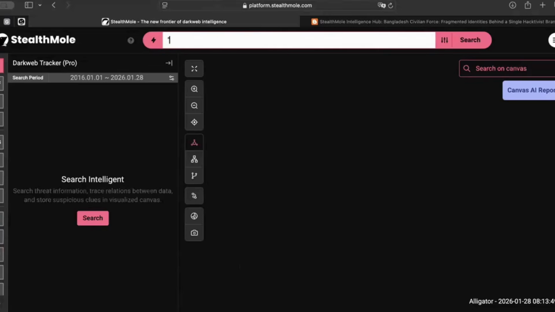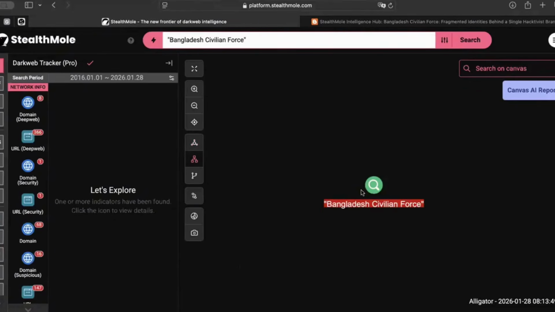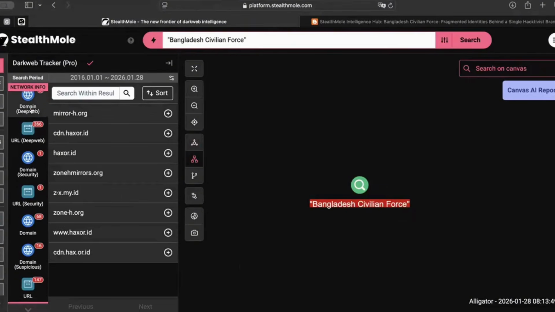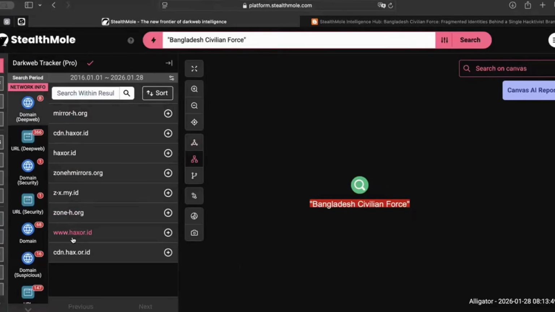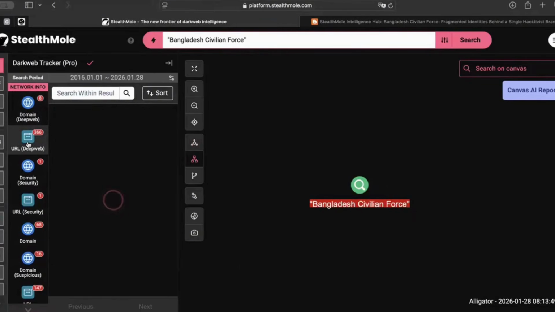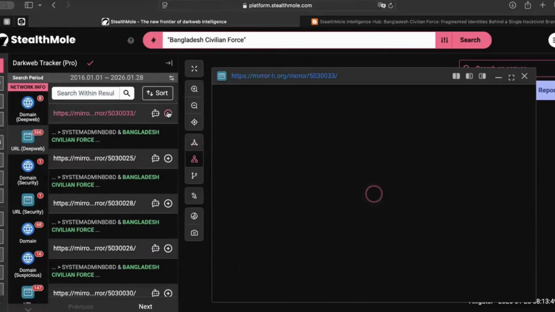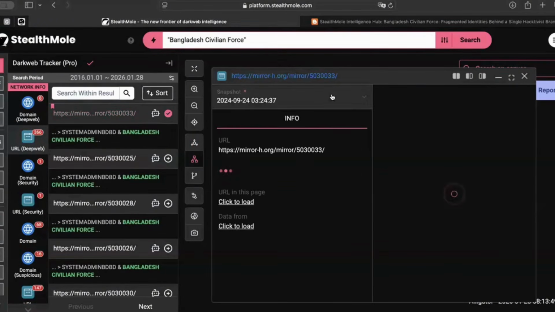For this case, I'm just going to search with "Bangladesh Civilian Force", and our results will be primarily focused on this. Why did I search in quotations? Because I wanted my results to be as specific as they can. But if you want a broader set of results, just remove the quotations and you are good to go. We have a list of different domains where this specific term has been mentioned, and some specific URLs. Let's take a look at this one and add it to our canvas.